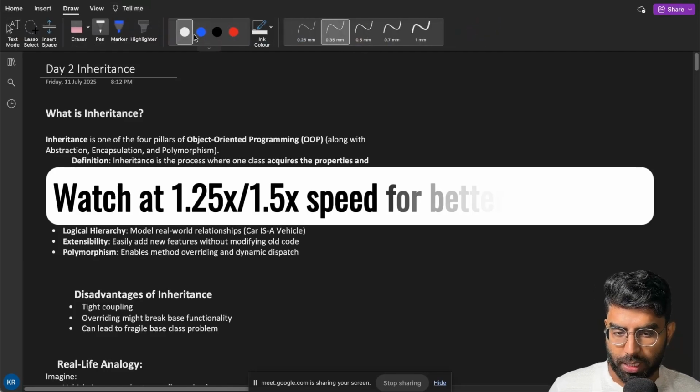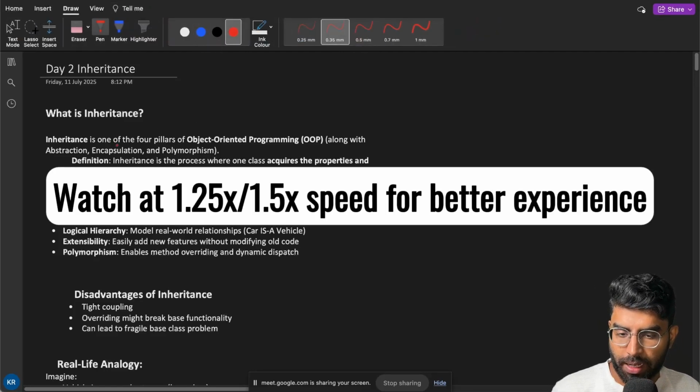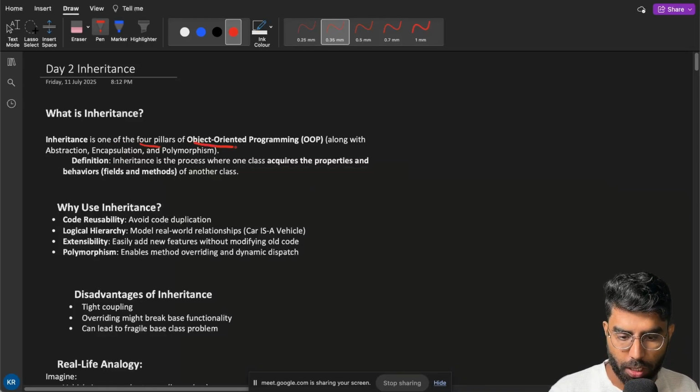So what is inheritance? Inheritance is one of the 4 pillars of OOPS, that is object oriented programming, along with abstraction, encapsulation and polymorphism, right? There are 4 pillars in OOPS we have covered yesterday, right? That is what? Inheritance, abstraction, encapsulation and polymorphism. So inheritance is one of the 4 pillars.